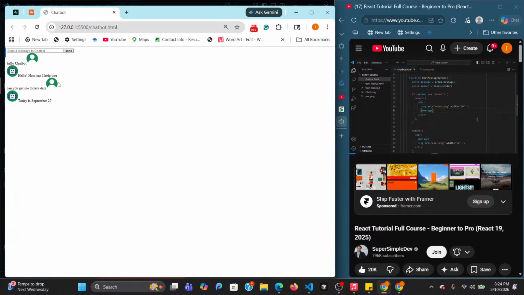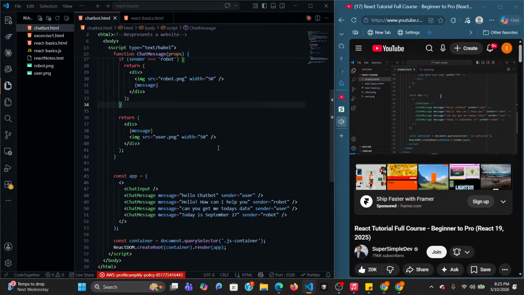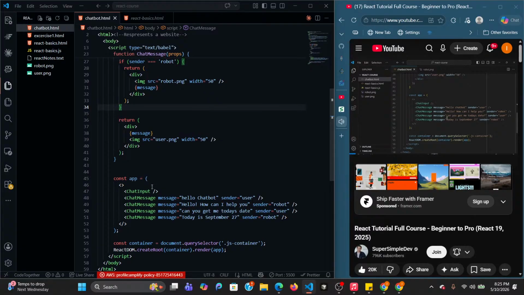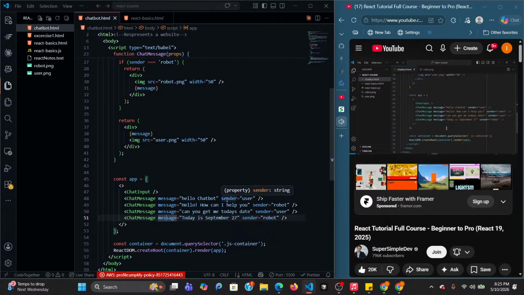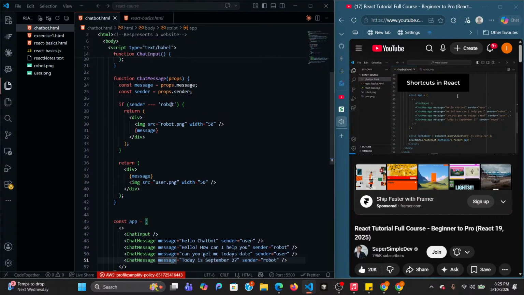And that's it. If we scroll down, using components, we split up the website or the app into smaller pieces, like the chat input section at the top and each chat message. And we created all the HTML that we need for this project. The last thing we're going to learn in this lesson are some shortcuts that are commonly used in React. And we can use these to clean up our code.